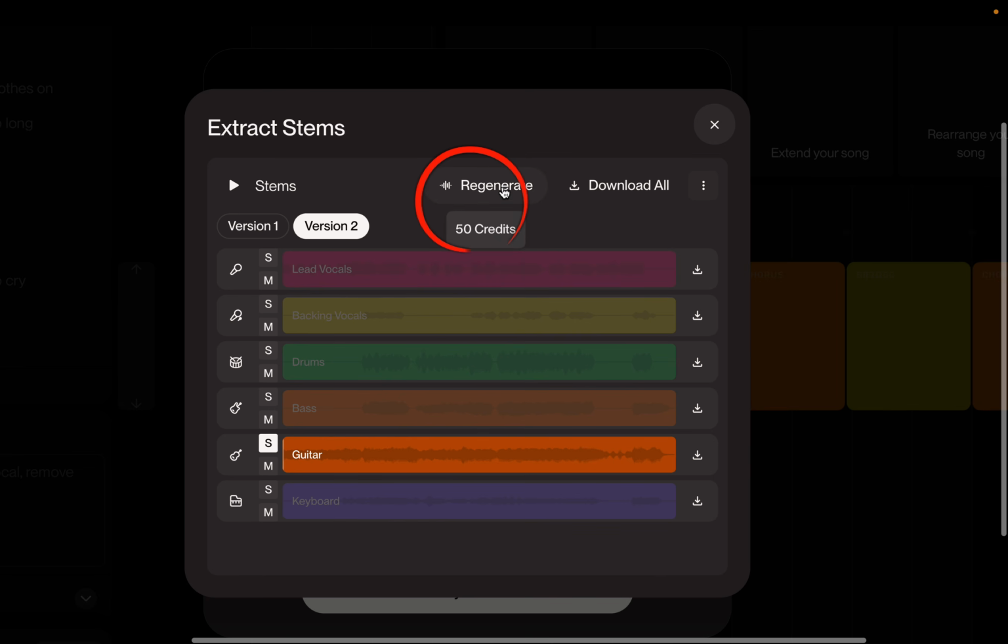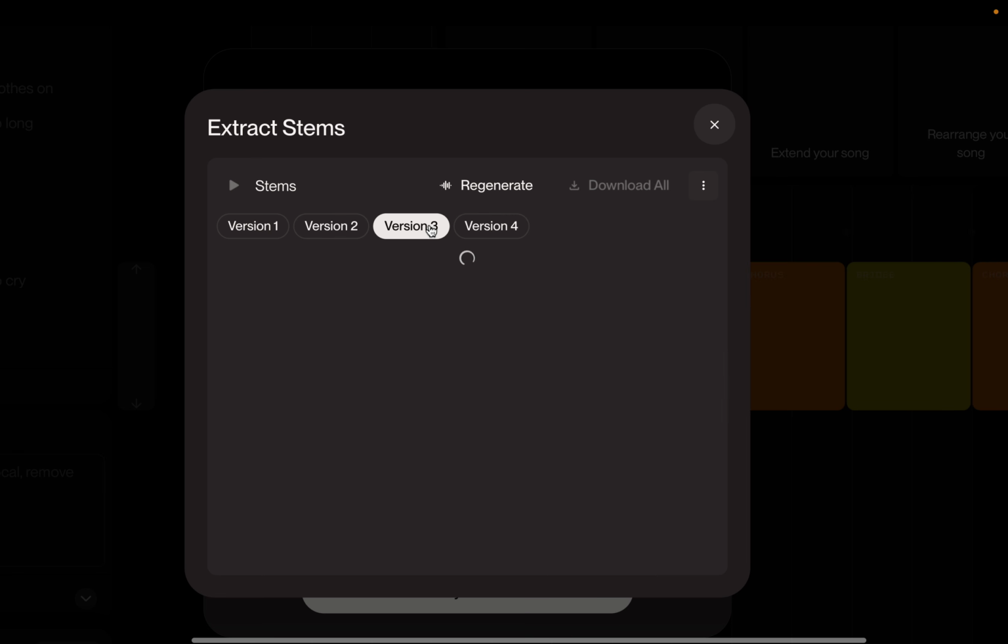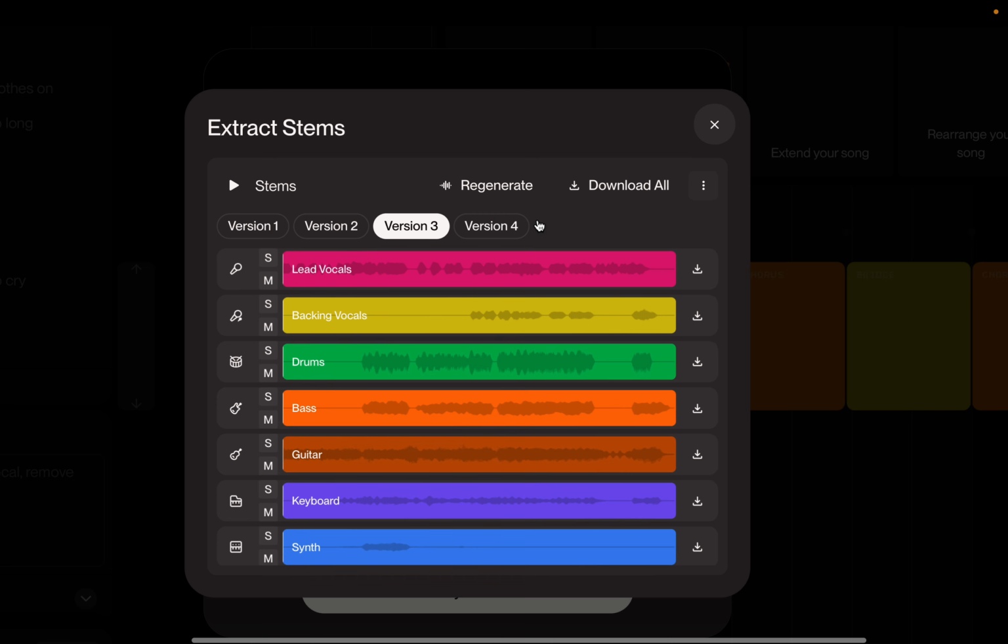Let's just see what Regenerate does. Oh, look at that. It gives us 2 more versions. I wonder if it used another 50 credits. Let's check out version 3 and see if there's any difference.